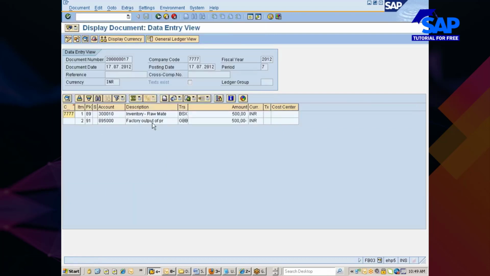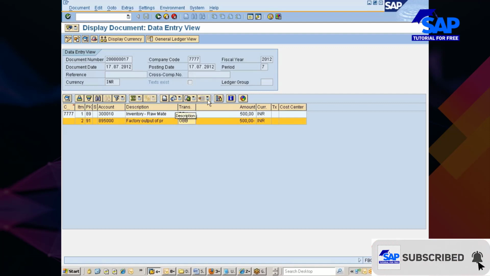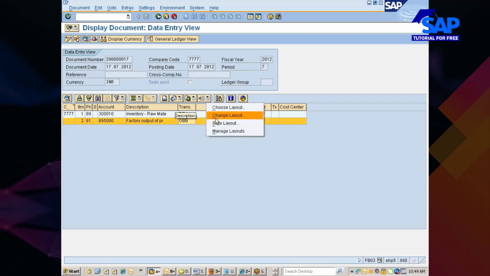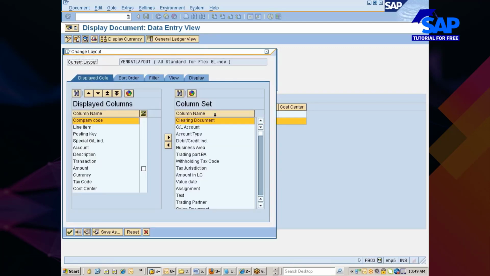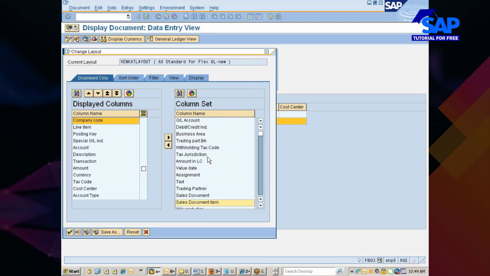Okay, now you could see here. Okay, so BSX and GBB. So account grouping code. Okay, so let me find out if there is any account grouping code. Change layout. Look for the. Okay, so let me add account type here also. Account grouping code. I doubt whether it is there or not.